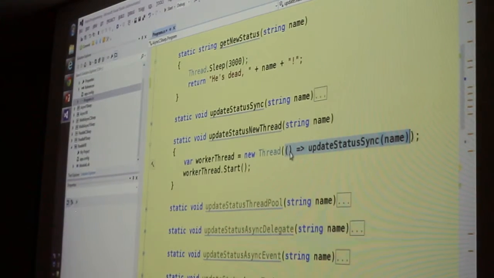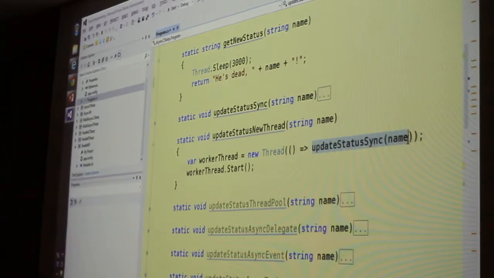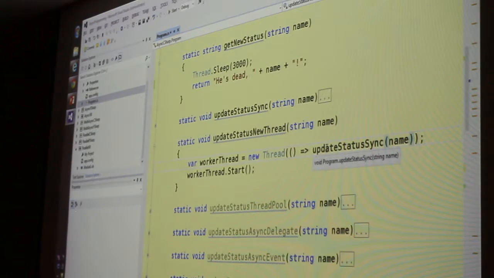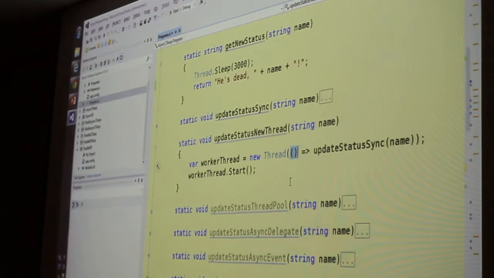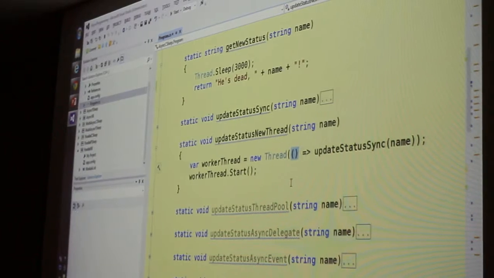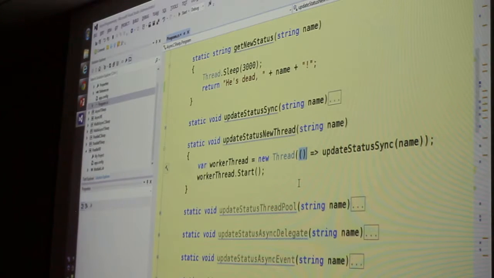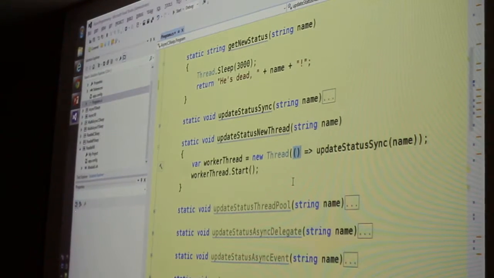separates a pair of empty parentheses on the left from a body of code on the right. All right, so this body of code on the right is the body of the function that we're talking about here. And these parentheses on the left are where you put the arguments to the function. In this case, there are none, so we just put an empty pair of parentheses. All right? And for historical reasons, we call this kind of thing a lambda expression or a lambda function. Lambda being a letter of the Greek alphabet.